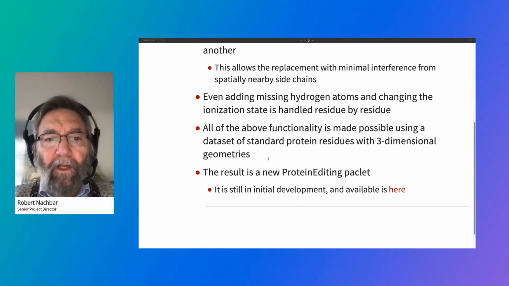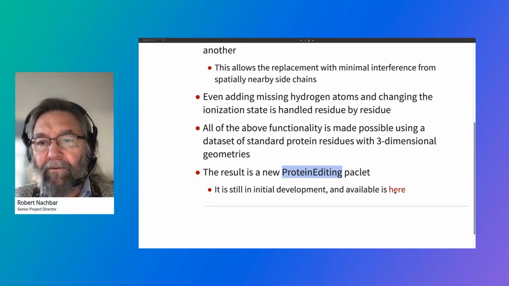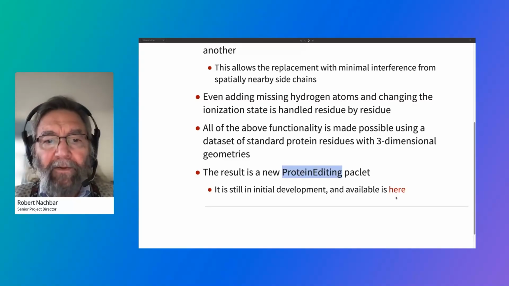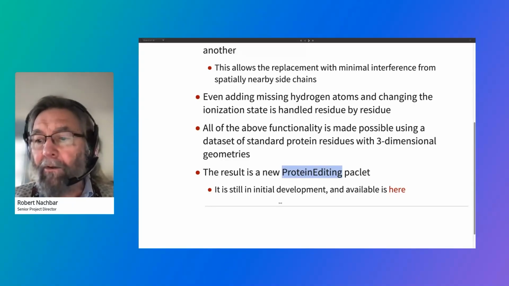Okay, so to do all of this, I made a new packlet called Protein Editing. It's available here at this link. You can download it and install it. It is still in its initial development, so it's version 0.4.1 right now.